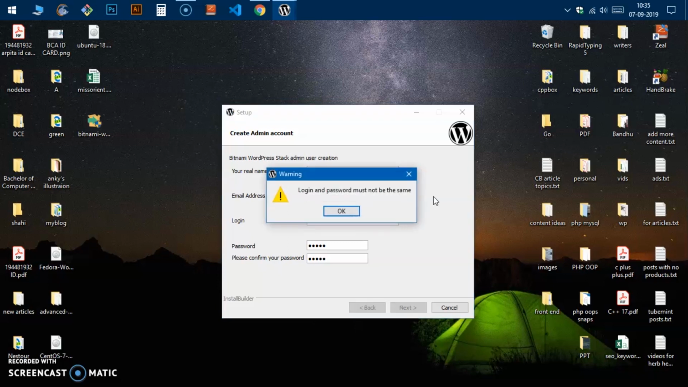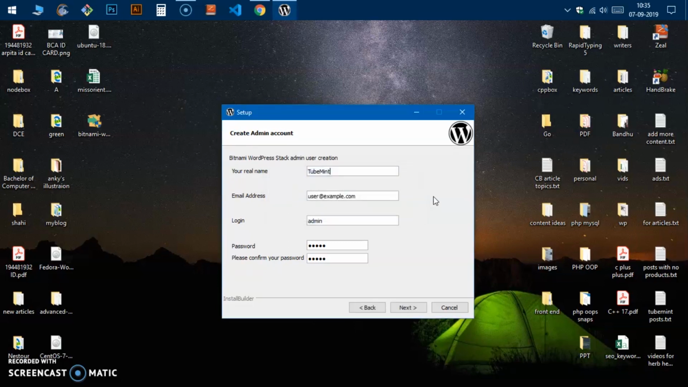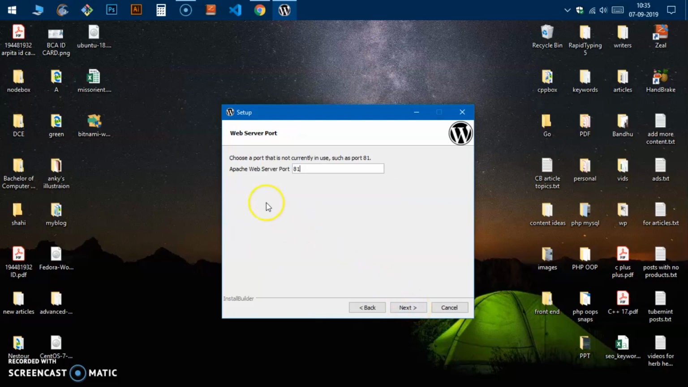Next, login and password must not be the same. Okay, so I'm going to say tubement. That's going to be my login username. Apache server, so you can see it's installing Apache, and I'm going to say next.